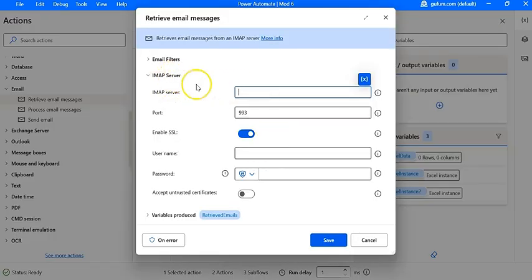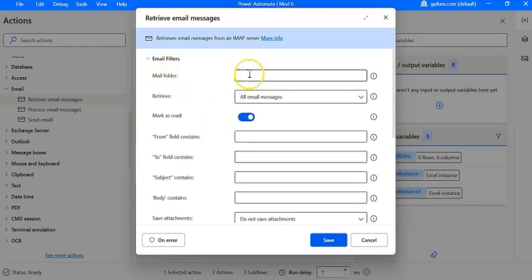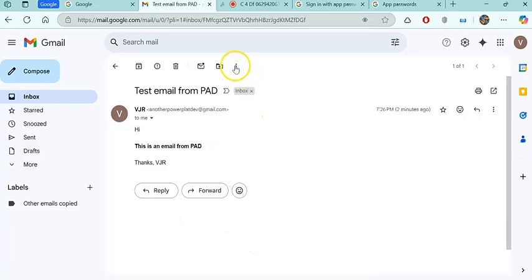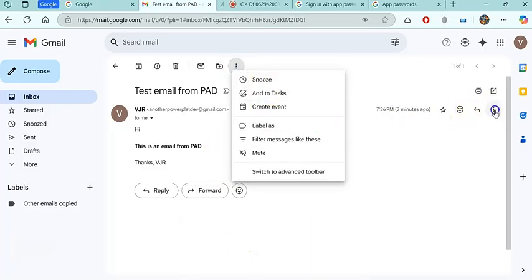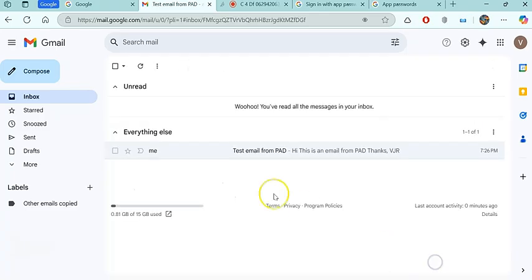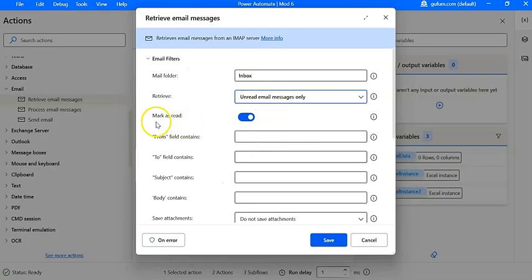This time it has got an IMAP server, and let's see the filters. The mail folder is inbox. Retrieve all messages whether it has been unread or read. So I'll do unread email messages only and go there and mark this as unread. Okay, unread email message only, and after reading it, should I mark it as read or not? I'll leave it as it is.